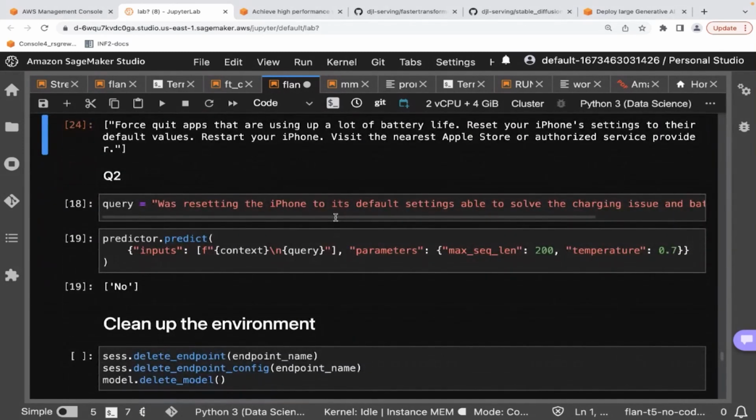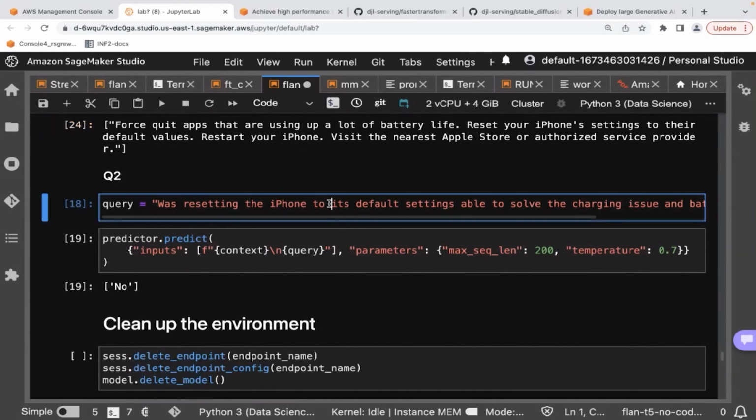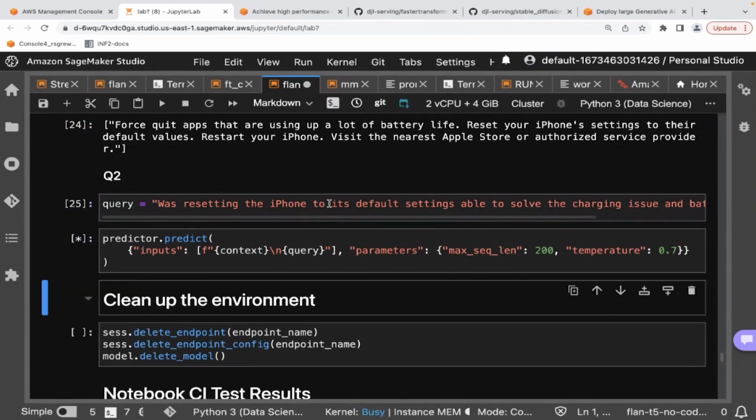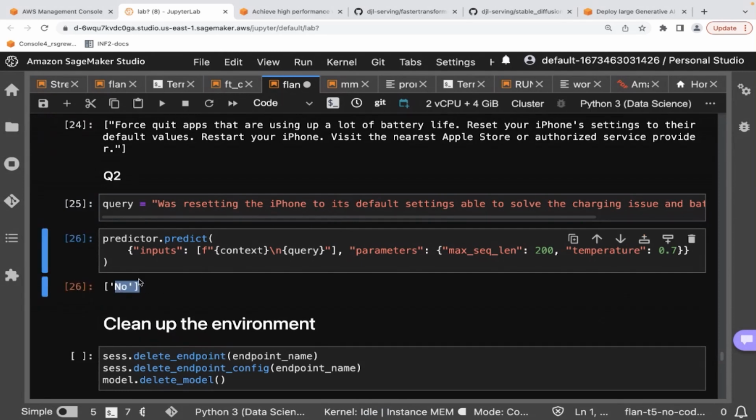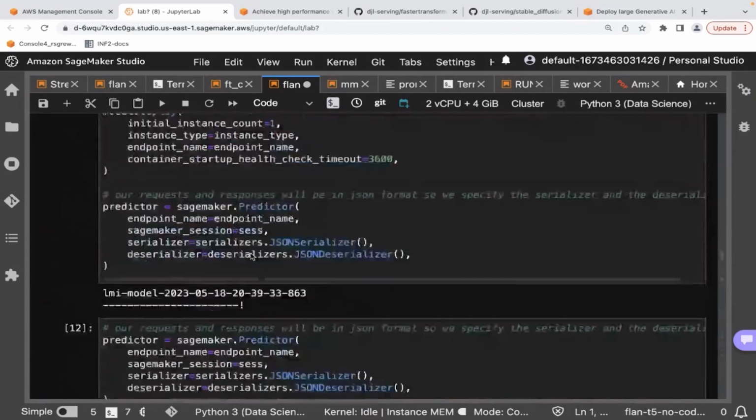For the second question in this series, we ask: was the resetting solving the issue or not? And if I run this, it basically tells me no, based on the inputs which I've given. So this is how the model is now performing. Let's look at what it takes for us to get to this point.